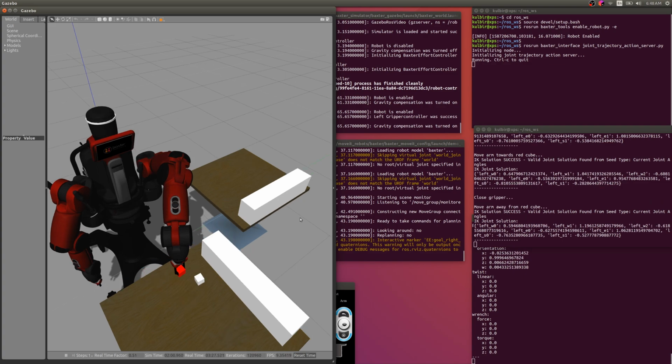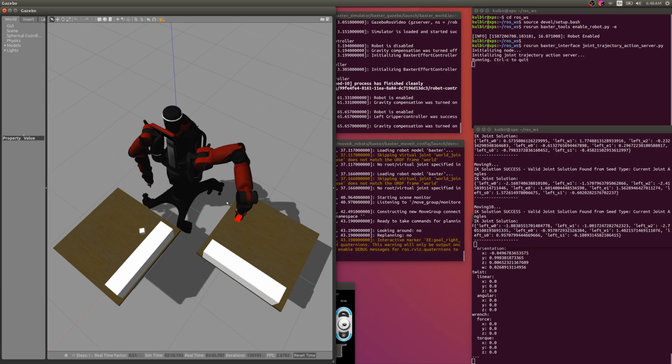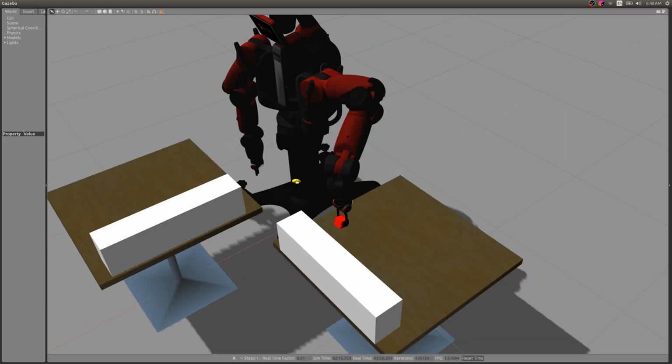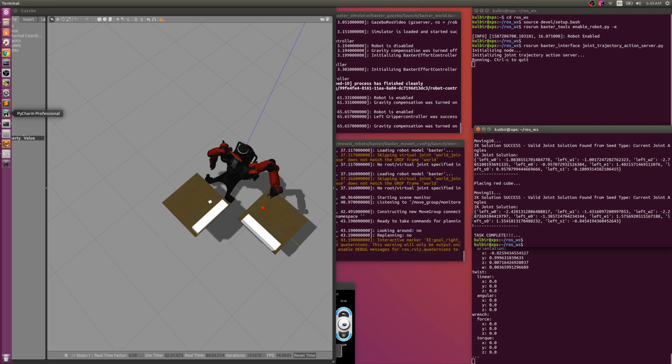Then it will move here. Okay. Now it will leave it there and go up. Okay, so the red cube has been transported here and the white cube has been transported there. The mission is complete, and now it says task completed and the program exits. Okay, so that was our program running.